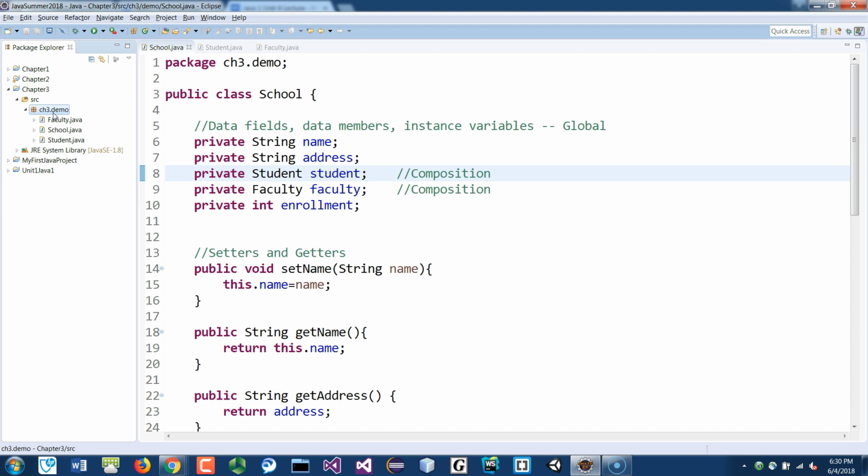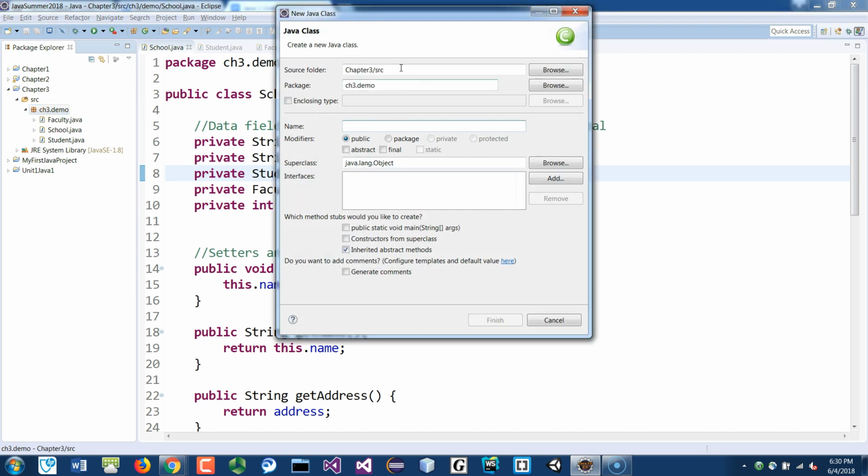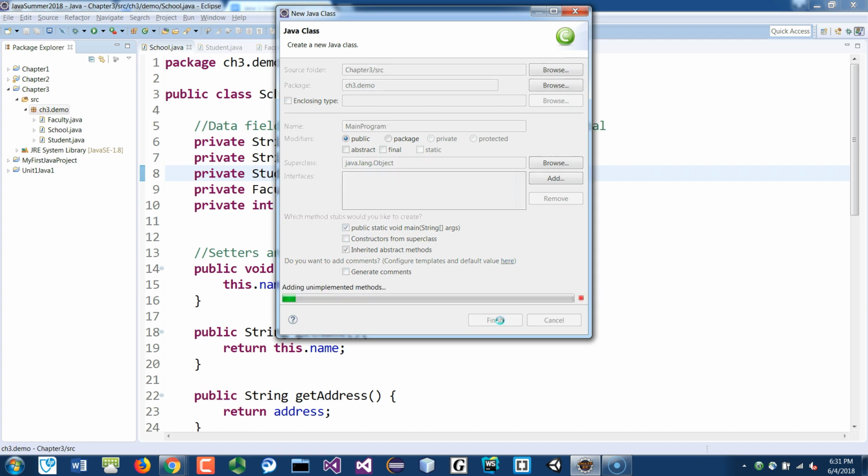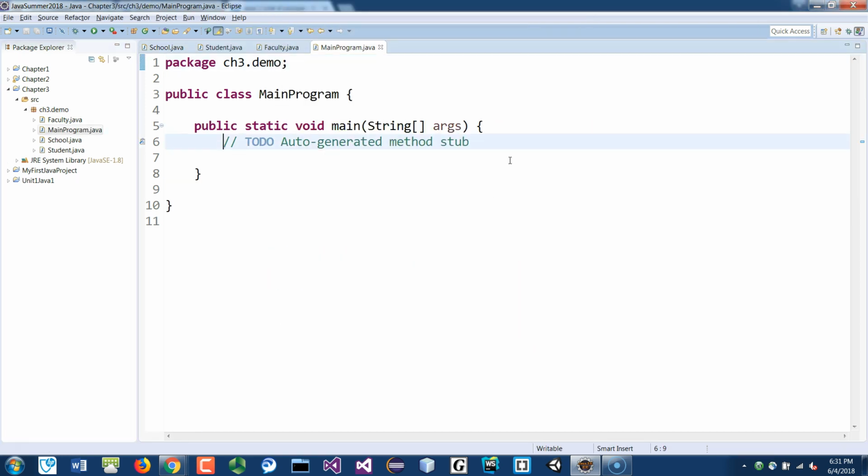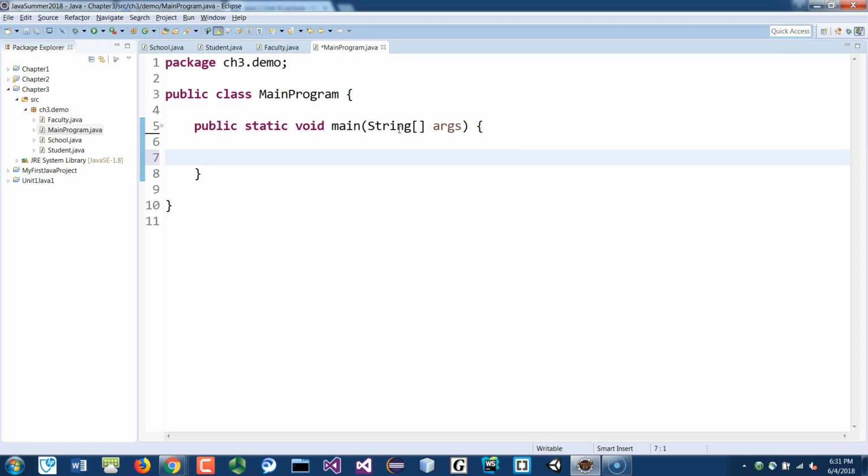Okay. So let's create our main program here. I'm going to create another class, and I'll just call it main program. You could call it educational something, but just call it main program, and we're going to have the main method in there. So go ahead and check that box for the static void main and click finish. So this is where everything begins, inside this main method here.